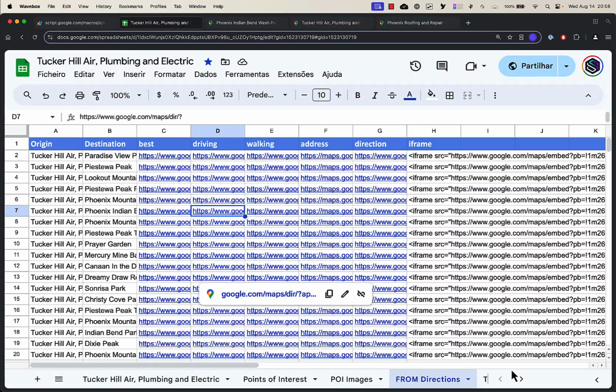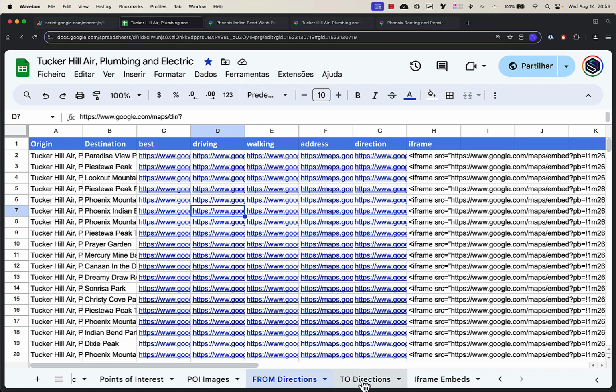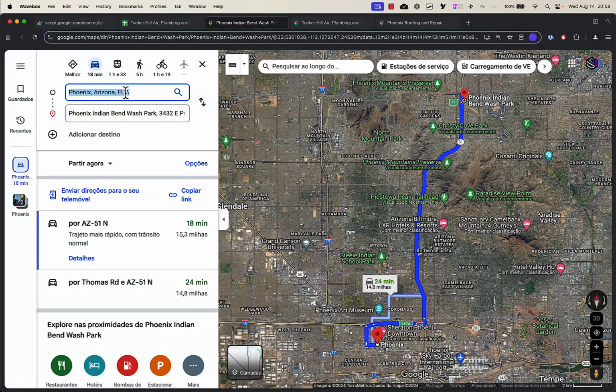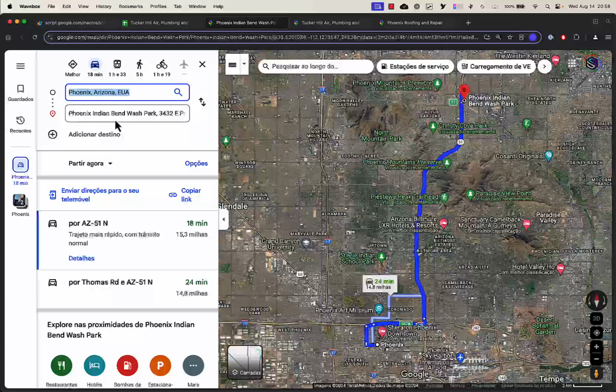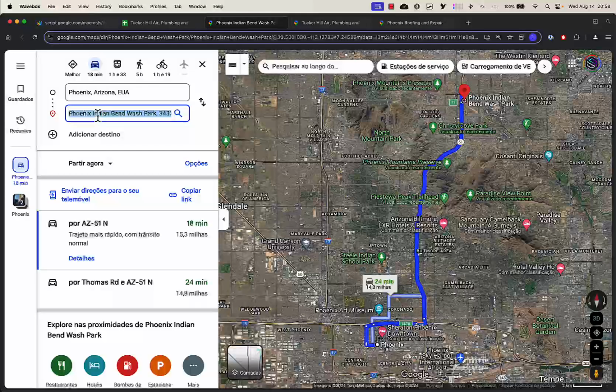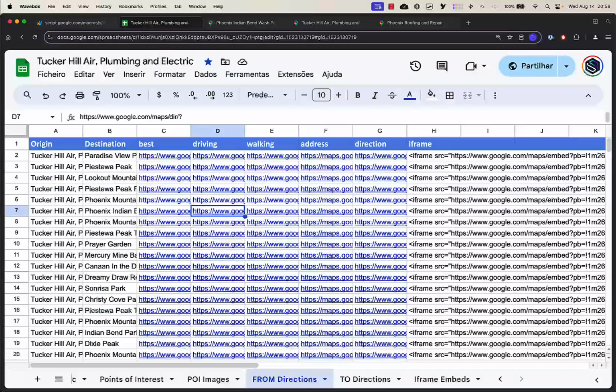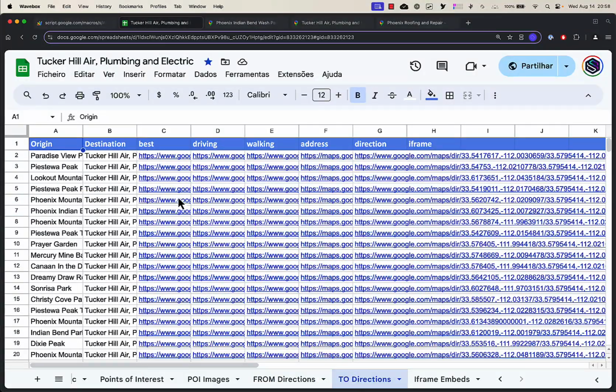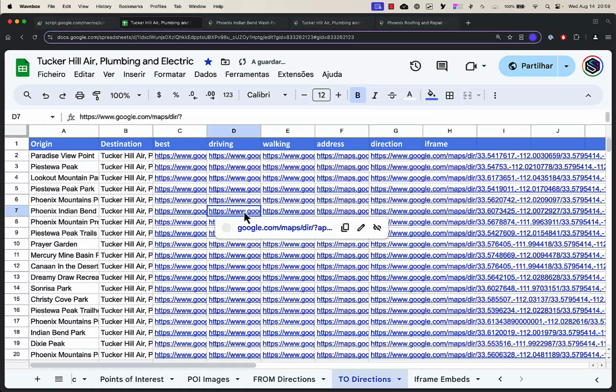And let's take a look at two directions. So this is from the business. Okay, this was from the business, not the business, but the center of the service area, the center of the area that the business is servicing, to the point of interest. And now the two directions is to the business. So from the point of interest to the business, to the destination.